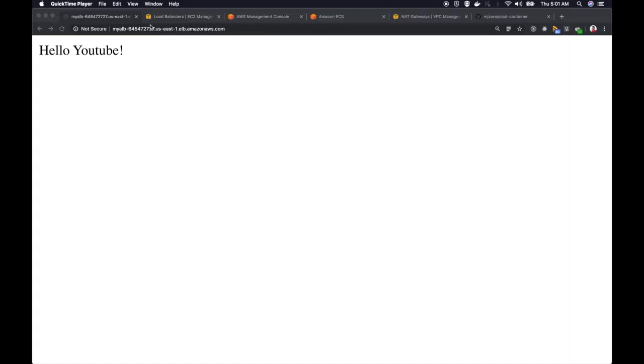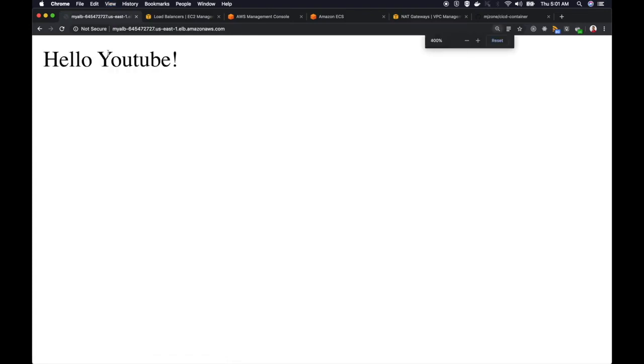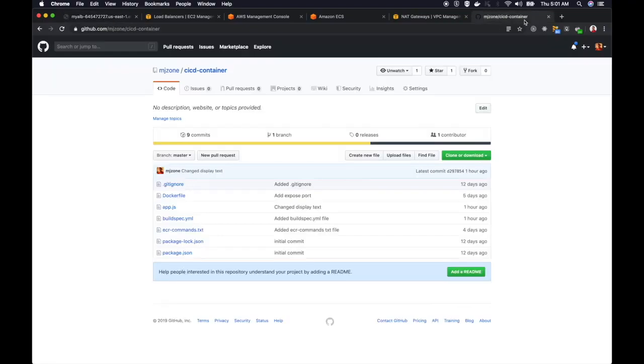Now I'm here at my ALB endpoint. So this is my ALB DNS name. Now if I refresh it, I just changed the message to Hello YouTube. So the task, the container that runs in AWS ECS, will send me this message. I have updated one of the files in the CI/CD container repository in GitHub.